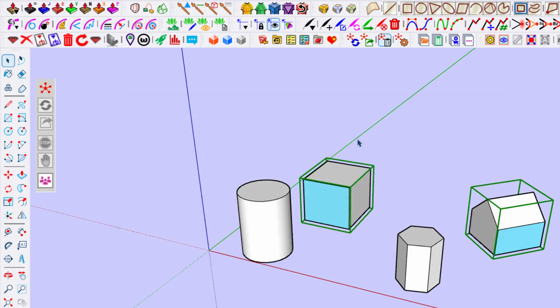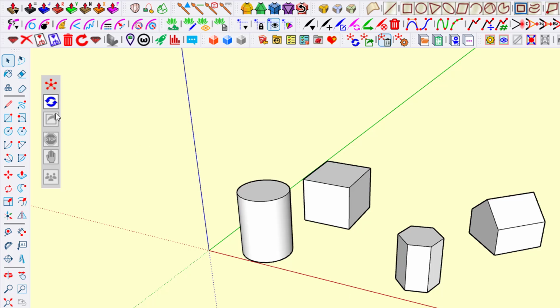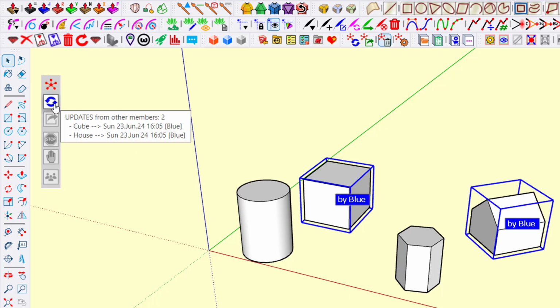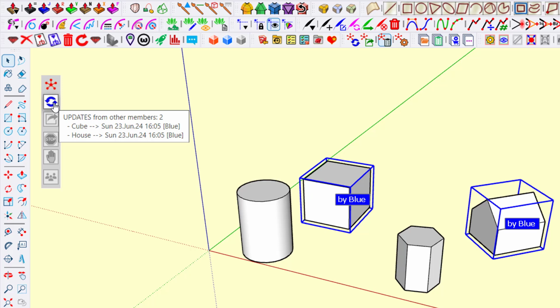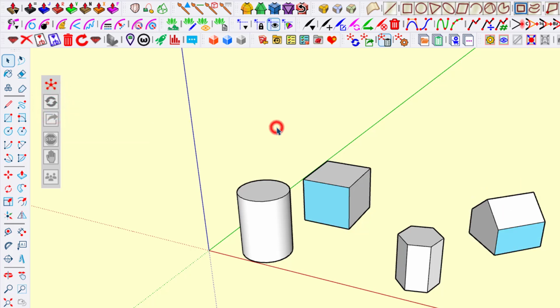So the changes have now been published. There's nothing more to publish for blue. And let's go to yellow. Yellow now has the update button showing that there have been changes by Mr. Blue. And if he updates, here is the update with the blue painting by Mr. Blue.